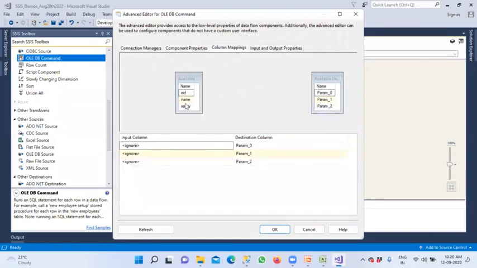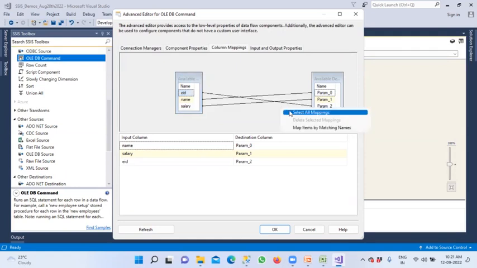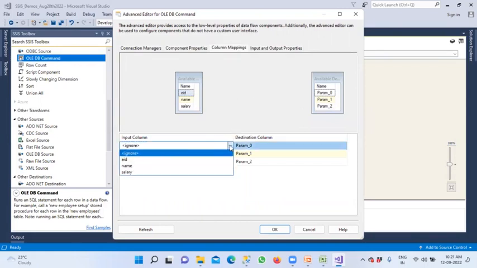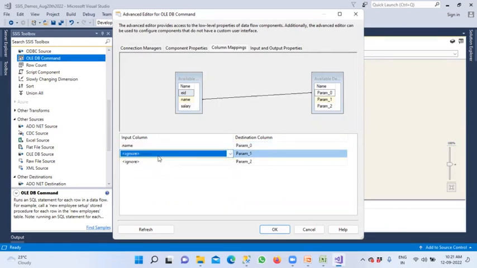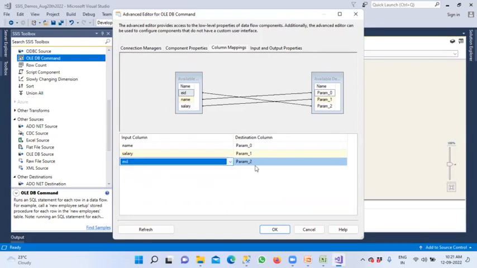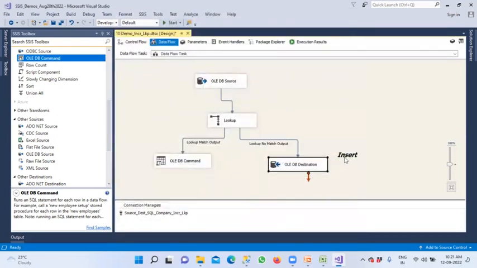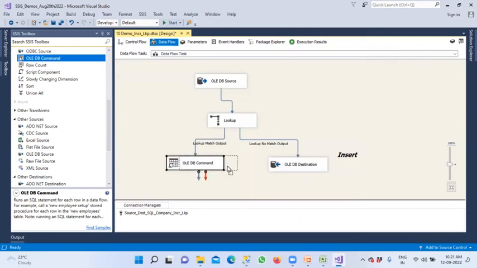As I told you guys, name can be mapped to 0, salary can be mapped to 1, and employee ID can be mapped like this. You can map like this, or you can delete it by pressing the delete button, or you can also come down and say parameter 0 means name, parameter 1 means salary, parameter 2 means ID. Like that, you need to map it. Clear? So this will be for the update.